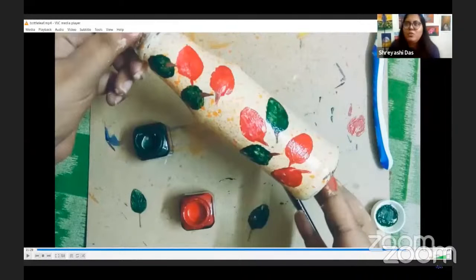Very good. I can see some superb combinations coming up. I want to see all of these nice artworks, these nice craft works that you have made, and I want to see them submitted, right? You have worked so hard on these bottles. I want to see all of them submitted.